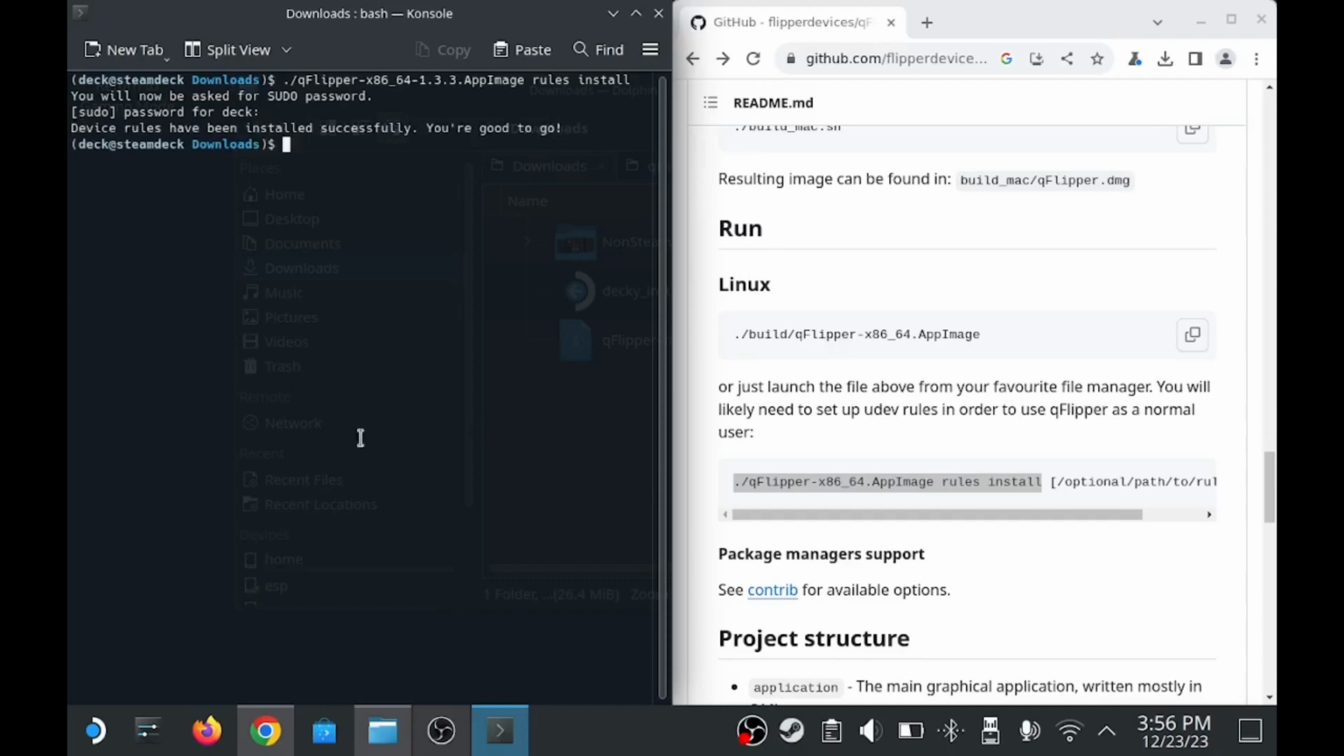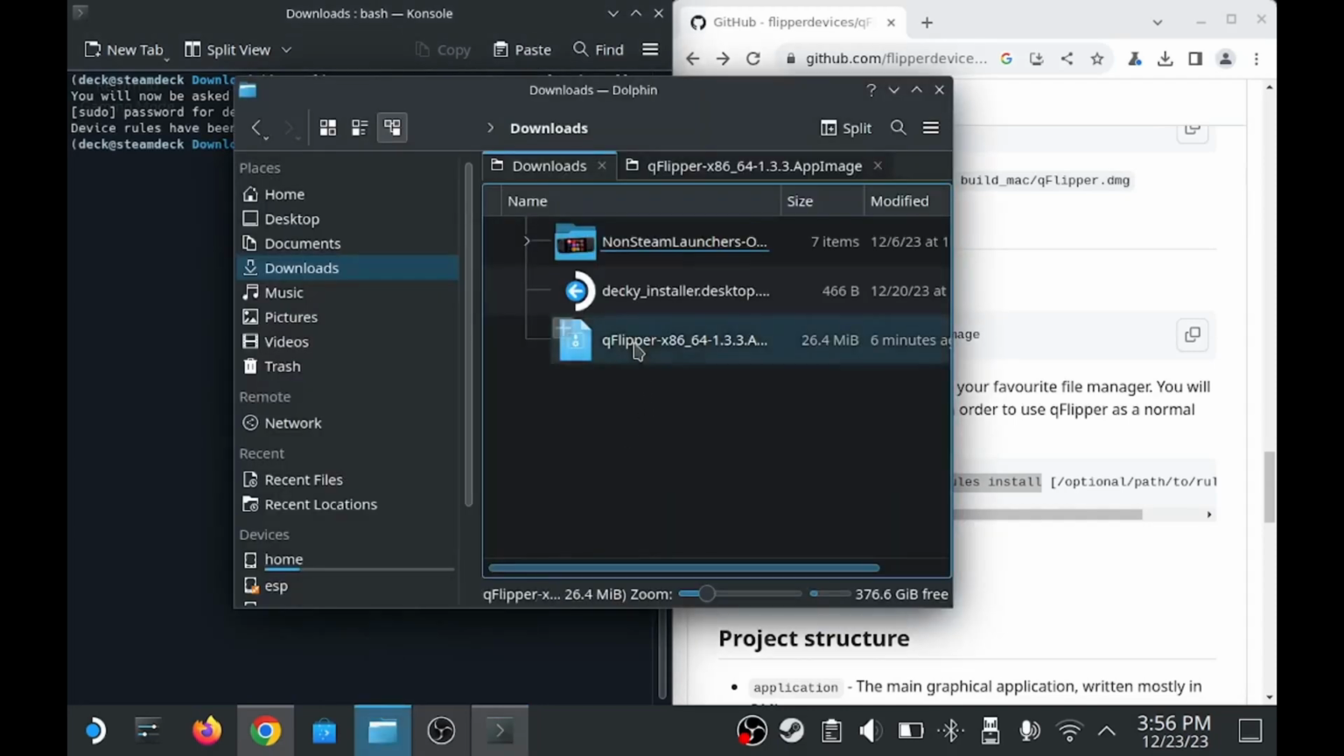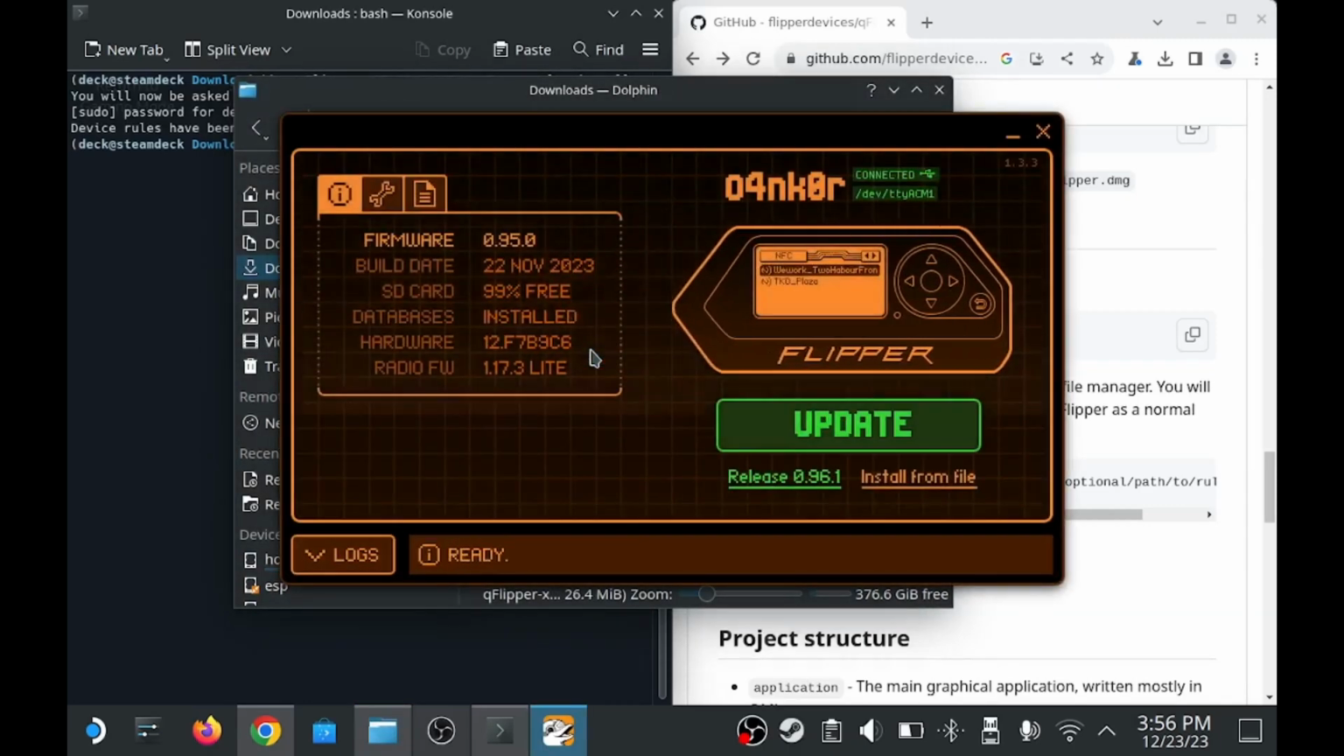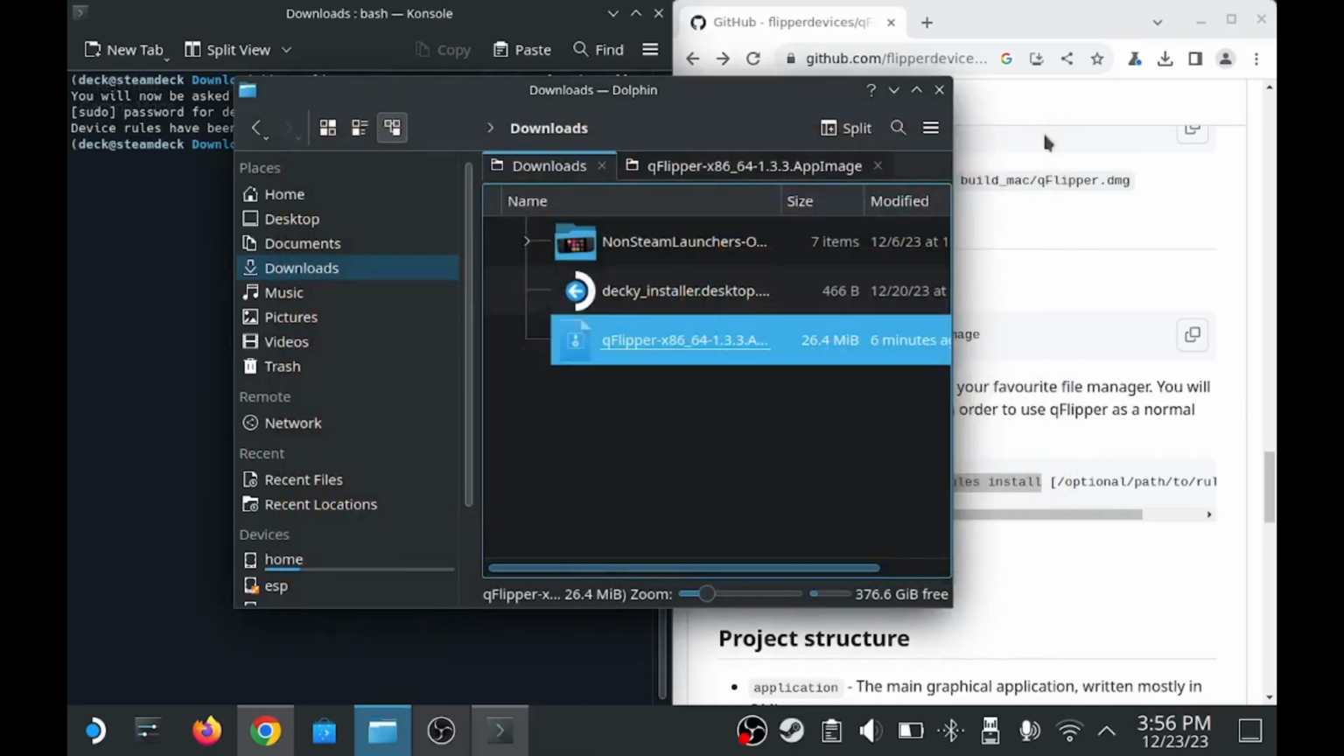We can try to connect our devices again. Double-click on the downloaded file and choose Execute to start qFlipper application. And boom! qFlipper can now connect to FlipperZero. The next thing that I want to do is to access it from game mode, so that I don't have to switch to desktop mode for it.